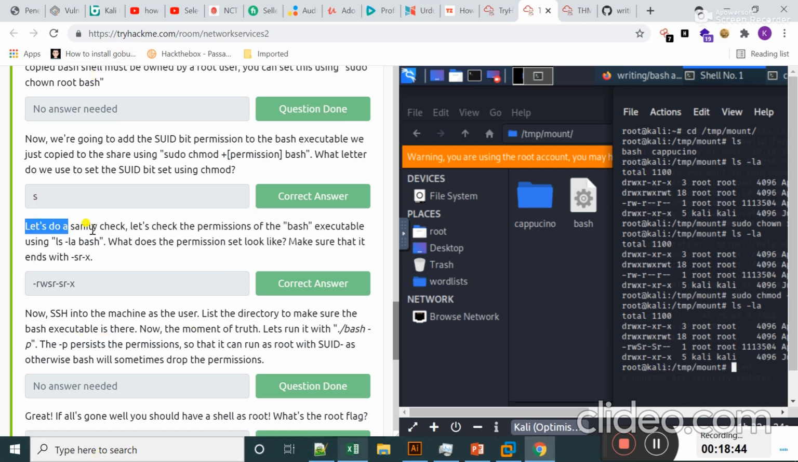Okay, let's do a sanity check. Let's check the permission of the bash executable using ls -la bash. What does the permission set look like? Make sure that it ends with this.